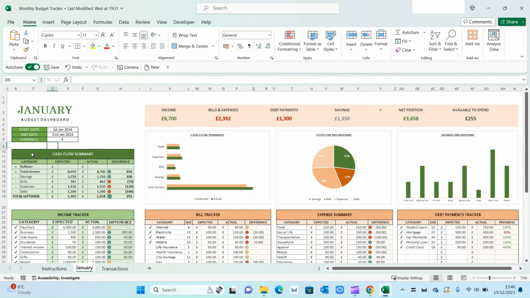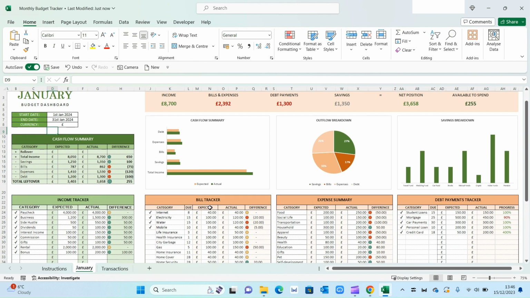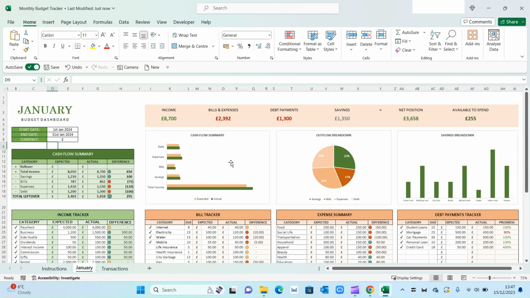Then what we've got here is the cash flow summary. So this will automatically update, so no inputs are required on this particular table. And then whatever inputs we put in our income or bills or expenses, the visual graphs will also automatically update, and so will the top bar right here.